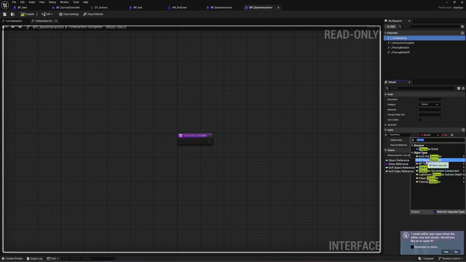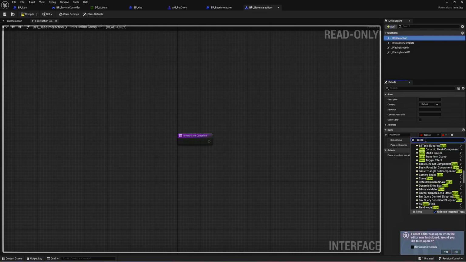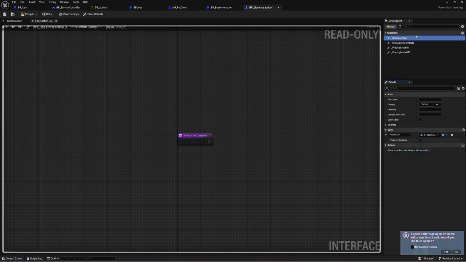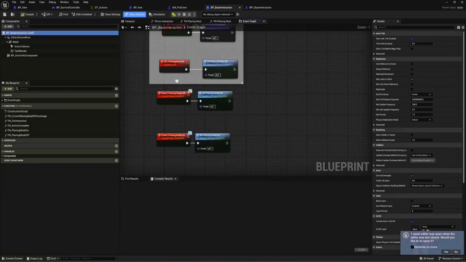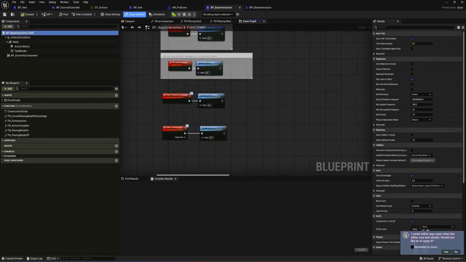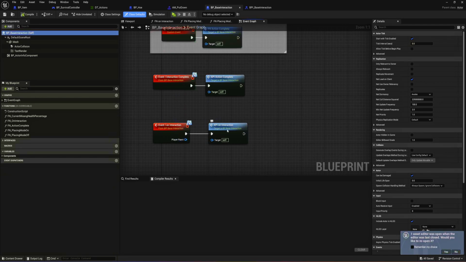Do we have a base character? BP base character. There you go. Let's use this one. And I'm gonna do the same for when the interaction is complete. Do I need this? Probably not. So I'm gonna do this just for this one first, and then as we need, we probably change this. Right, now you added this on the BP base interface. Now we're gonna go back to our base interaction item. So as you can see now, it will have a new reference on the interaction.